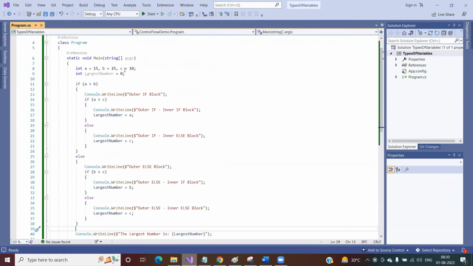Now see, A is 15, B is 25, C is 10. So which block of code should be executed? Can anybody tell me? It will be executed like this block, the else if. This statement will be executed, then after this, this if statement, so the largest will be B.